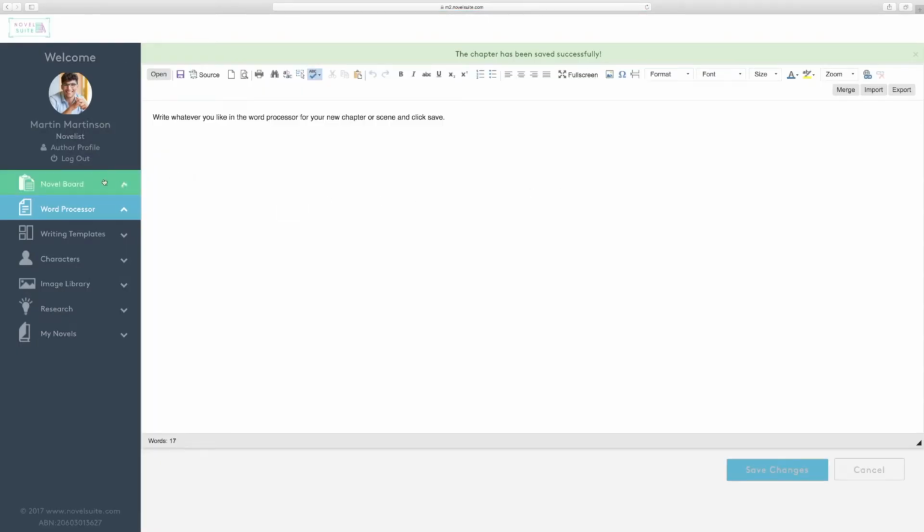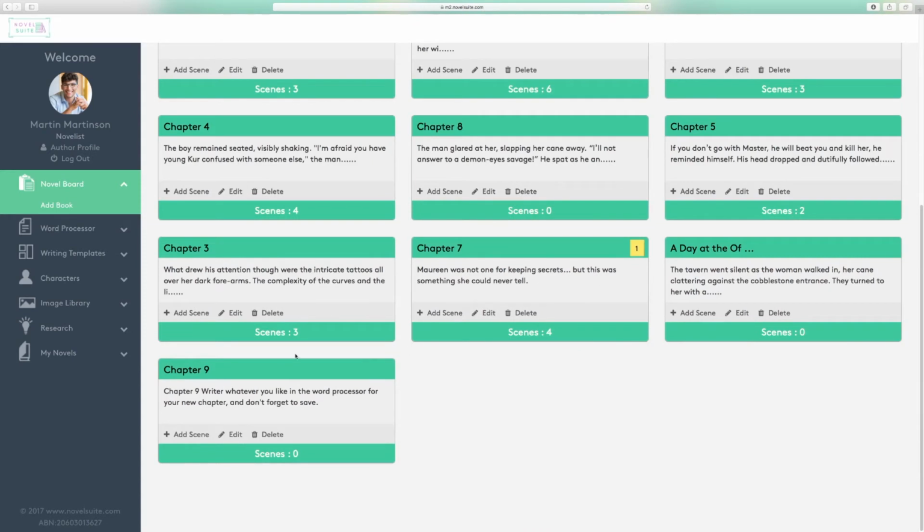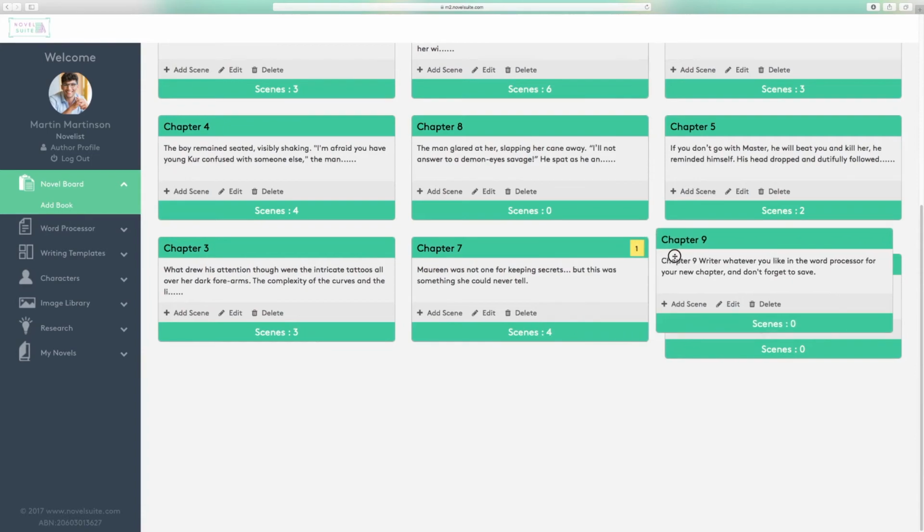In the novel board, the saved chapter is located at the end of the list. From here, you can drag it to wherever you'd like it to appear.